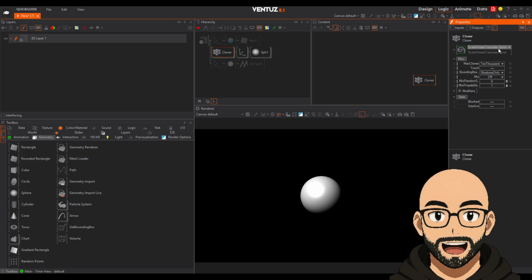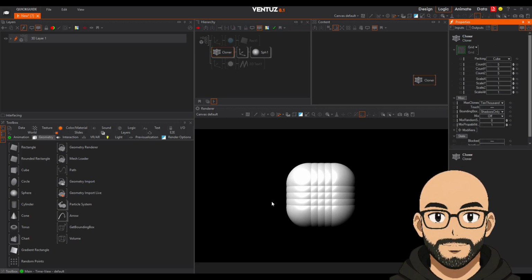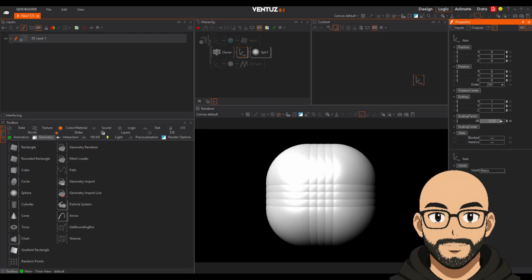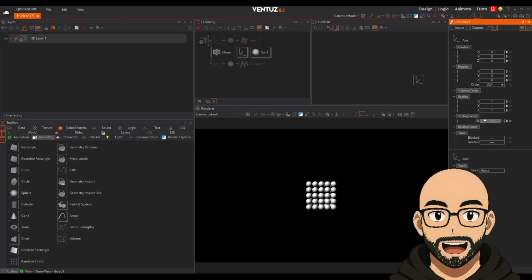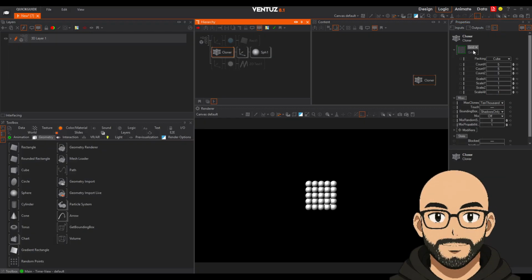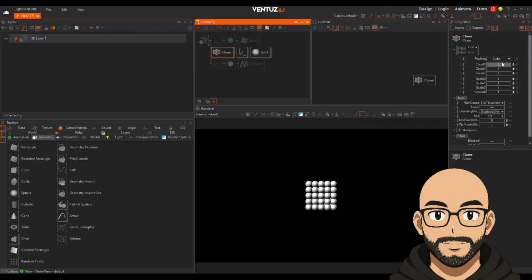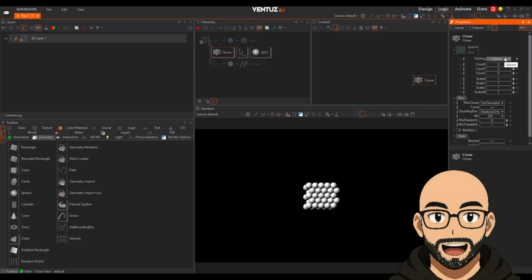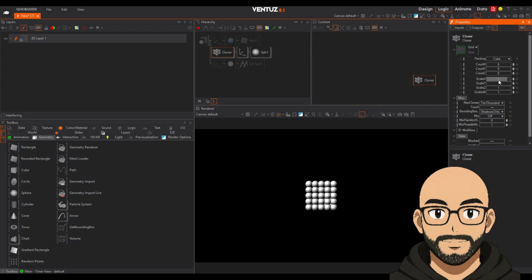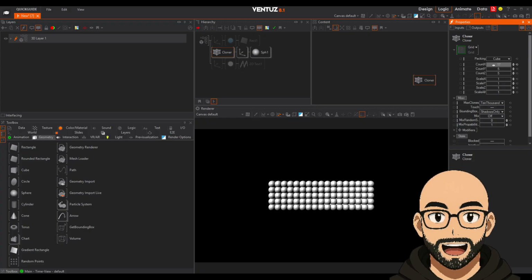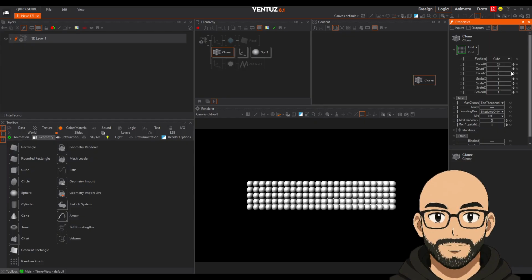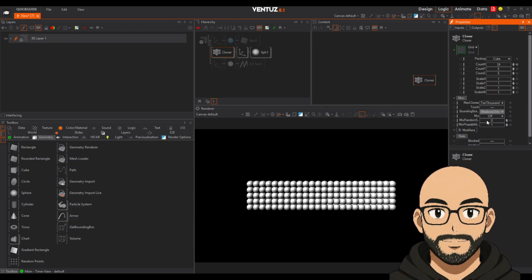So the cloner, I'm going to change this to grid. And what I want to do is just create random noise of this using this sphere. So you can of course play around with the scale of this sphere, and because it's a grid, you can change it to sphere or cube. Let's leave it as cube. Of course, you can change the count if you want more or less. It's up to you, right?